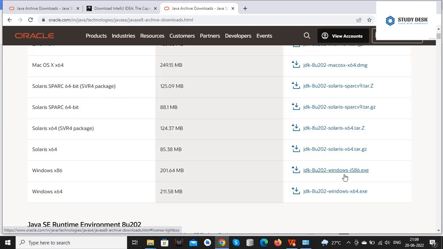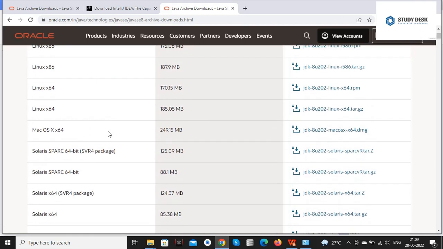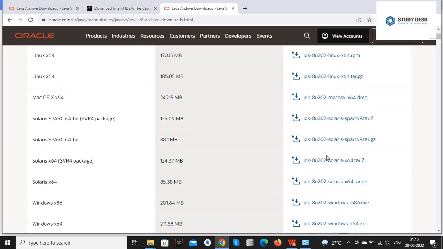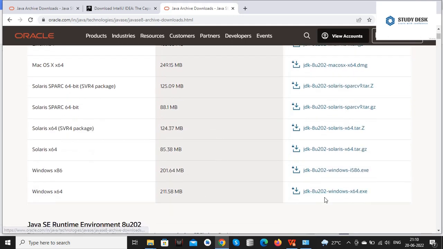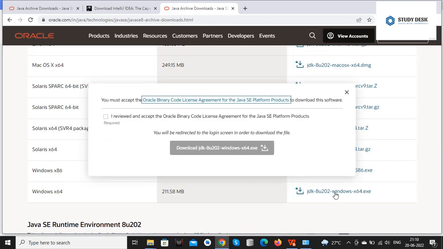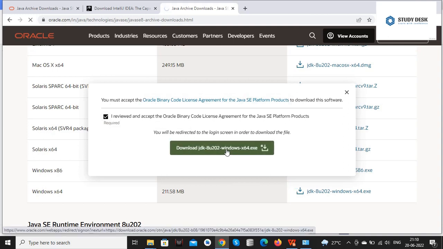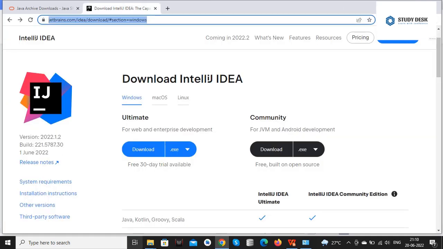If your operating system is 32-bit, then you can download this one. Similarly, if you are using Linux, then you can use this one. Based on your operating system, you can download the corresponding file. So I am downloading this one, jdk-8 windows-x64.exe. I reviewed and accepted the terms and conditions, then downloaded JDK. I started downloading JDK, and you will get one downloaded file.